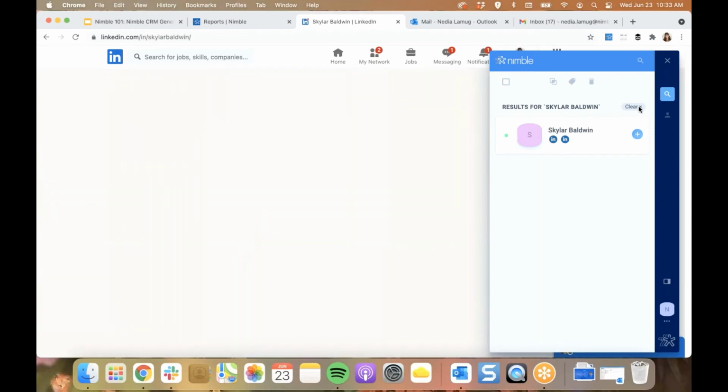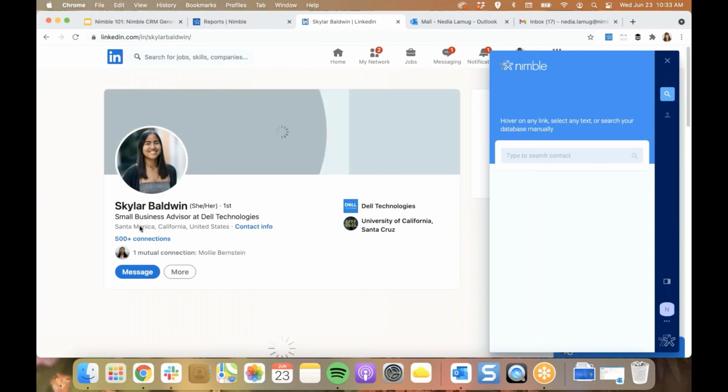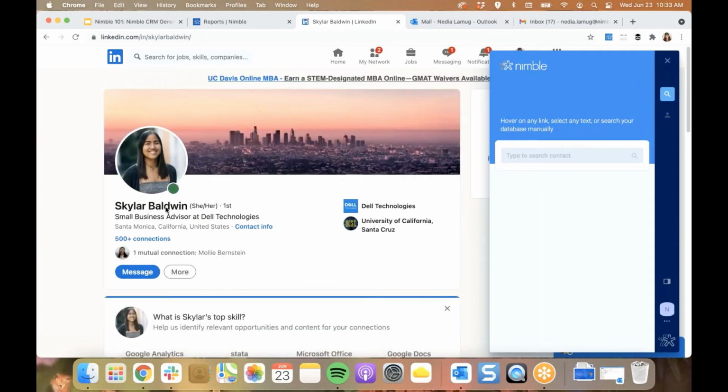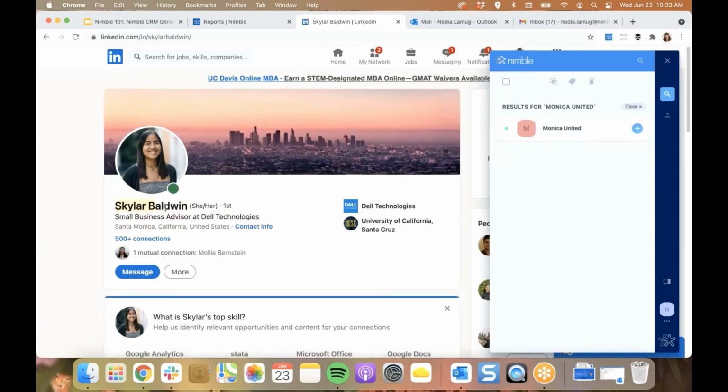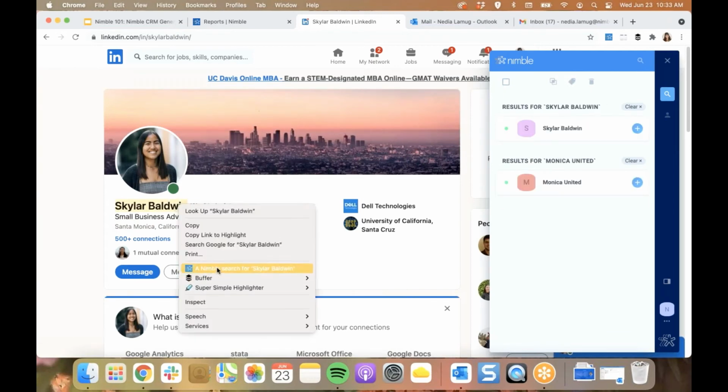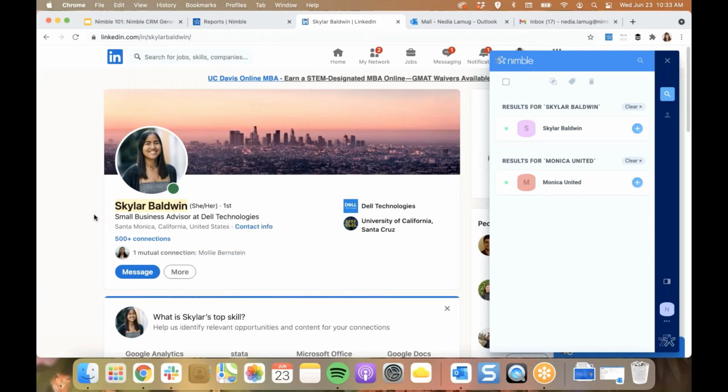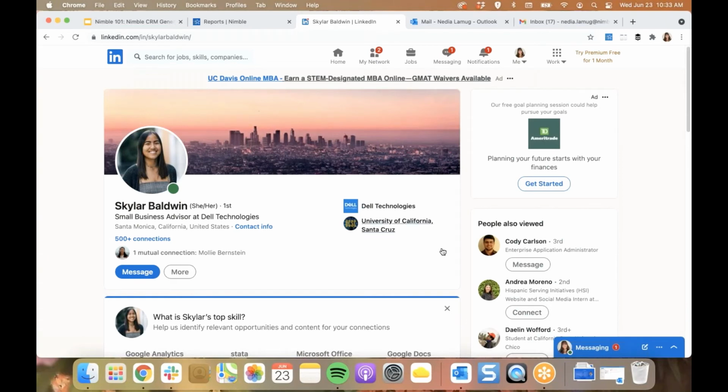Let me exit out of here. Highlight their name. Right click and then a Nimble search for Skylar. And then again, it will either automatically create a new one or it'll bring up an existing contact record.